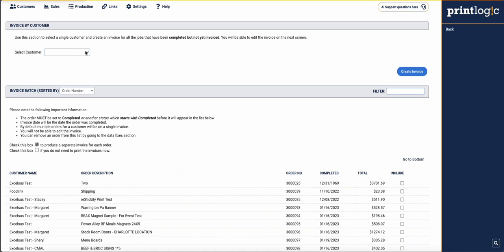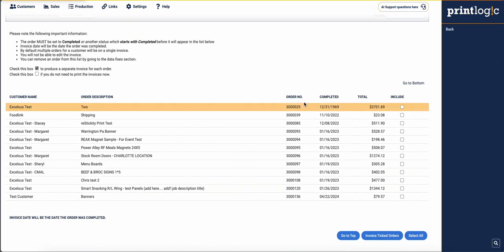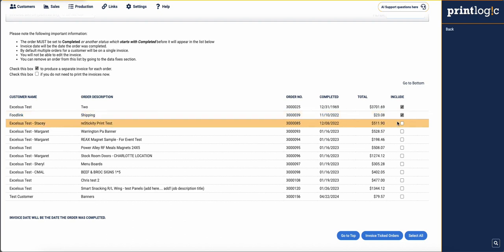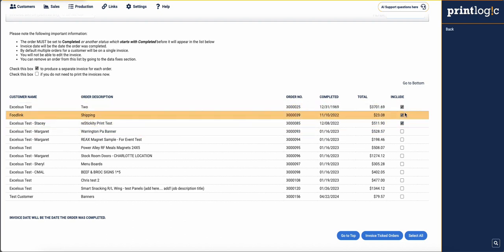Or at the top here, if you wanted to do a single invoice for multiple orders for one customer, you can do that from this section here. Or down at the bottom, you will click on the ones you want to invoice. This checkbox here is going to produce a separate invoice for each order that is checked. This one is if you don't need to print the invoices, so you can leave that one unchecked, but this one defaults to being on. So you'll go over here and pick the orders that you want to invoice, and then down at the bottom you will hit invoice ticked orders.